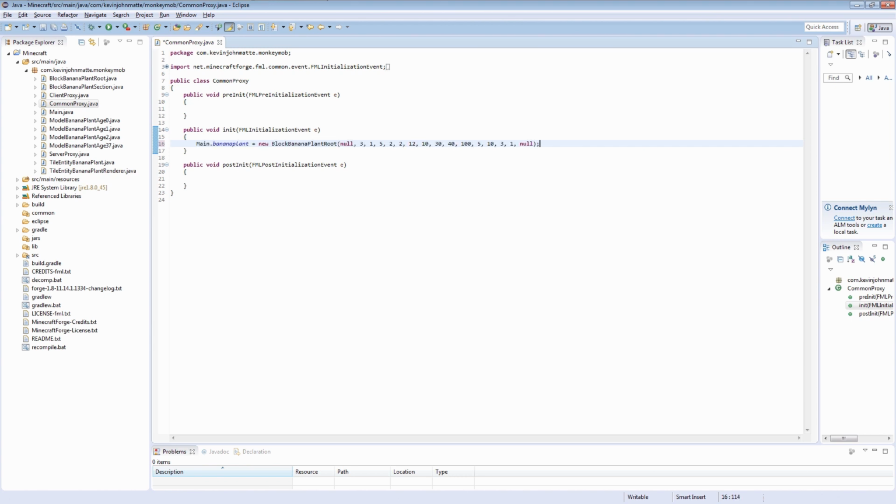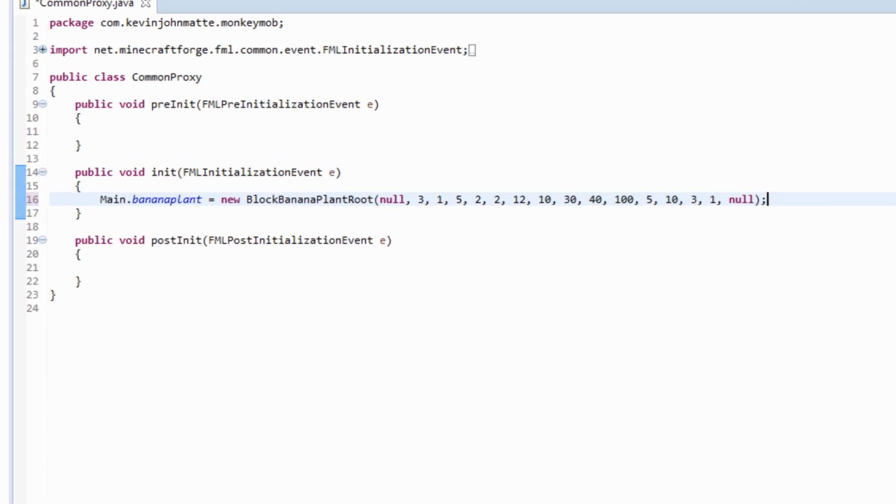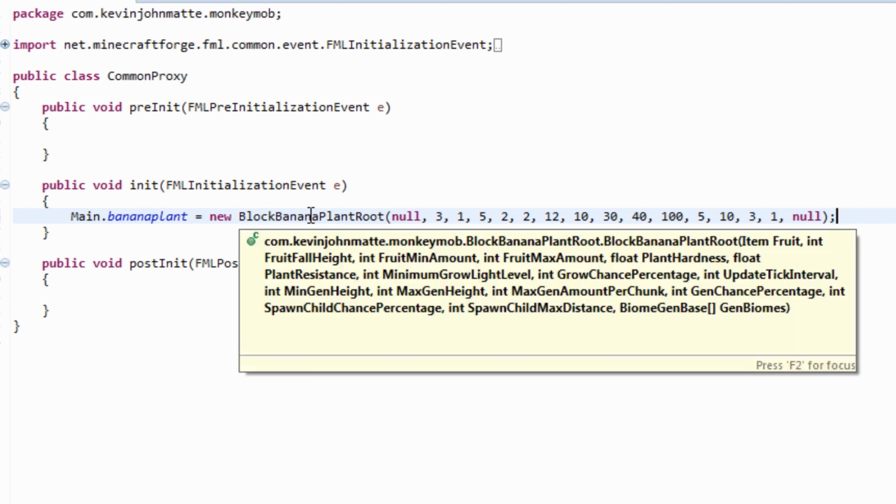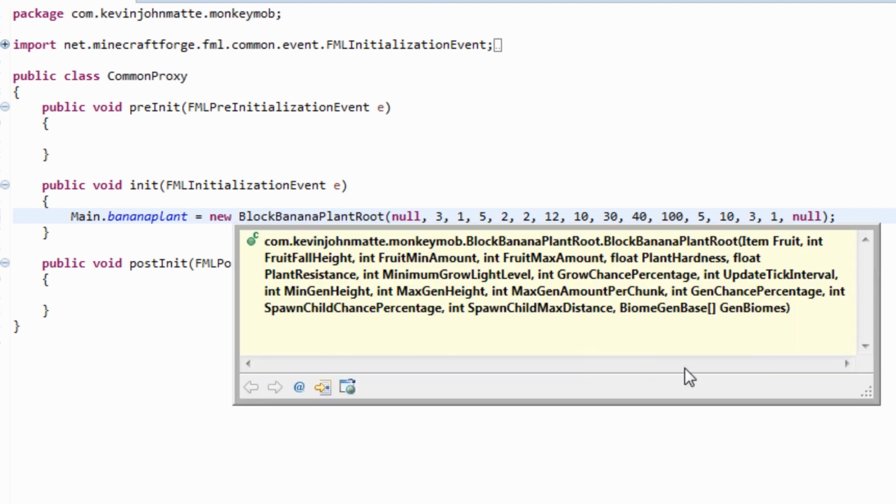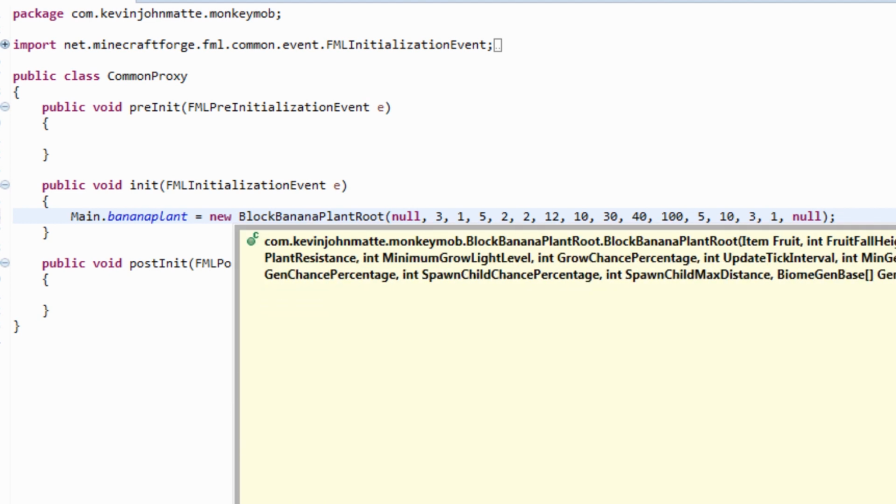We initialize the banana plant object with the following parameters. Null for the fruit parameter, because we haven't created the banana item yet. We'll get to that in a moment. 3 for the fruit fall height, because the banana grows on the tier 3 block. 1 and 5 for the minimum and maximum fruit amount. 2 for both the plant hardness and plant resistance. 12 for the minimum grow light level.